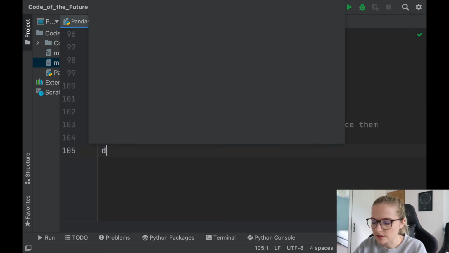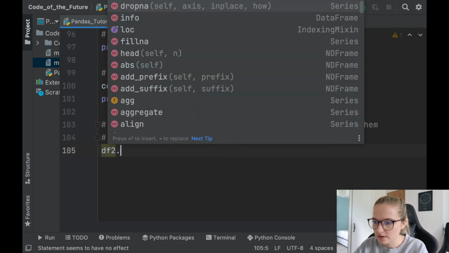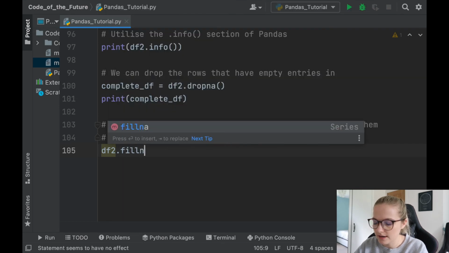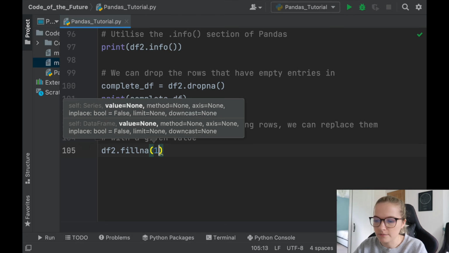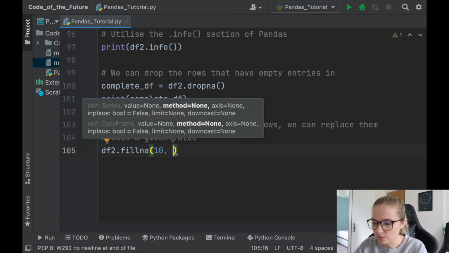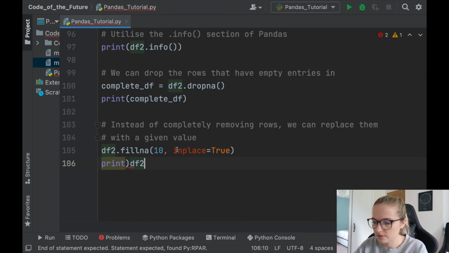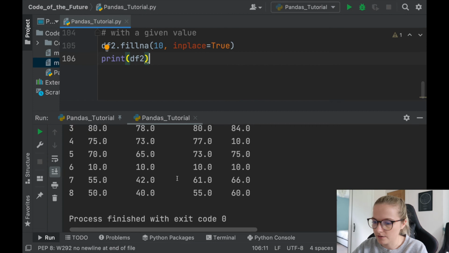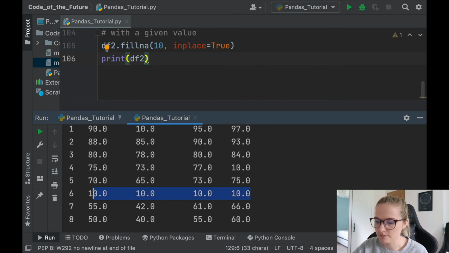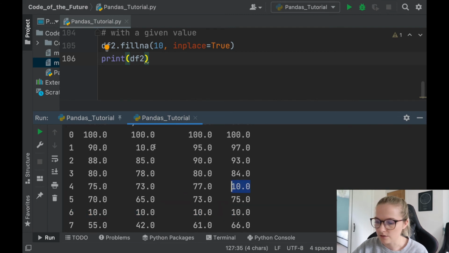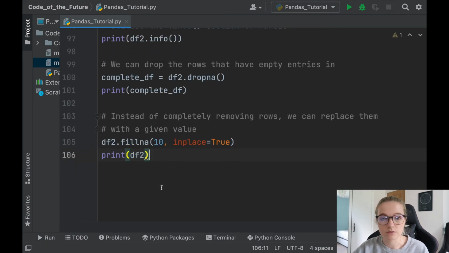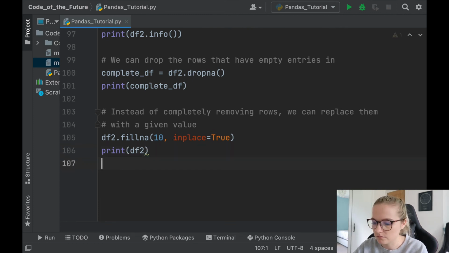So the way that we're going to do that is we're going to say df.fillna, and we'll fill all of the empty cells with the number 10, and we're going to say inplace is true, and that means that they will fill. Now we'll say print df2, click run, and now notice that this whole entry here that was empty, row 6, now all has 10 in there, and here number 10, and here number 10. So that's a way of replacing all of the empty cells. Really handy and just really useful.